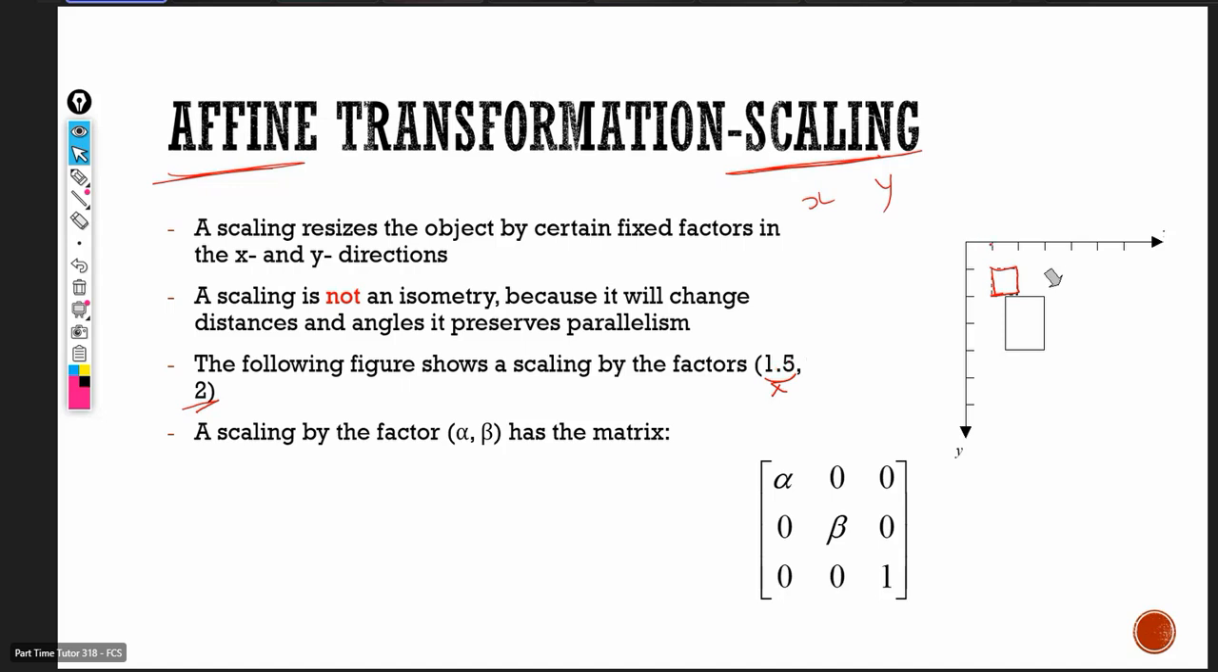That means if you take, for example, this point, the coordinate of this point is 1, 1. The x of this point is 1. The image of this point for the x will be 1 times 1.5, so it will be 1.5. And what about the y component of the point? Here we have a scaling of 2, so 1 multiplied by 2 will be 2. So the image of this point 1, 1 will be the point 1.5, 2, which is this point.